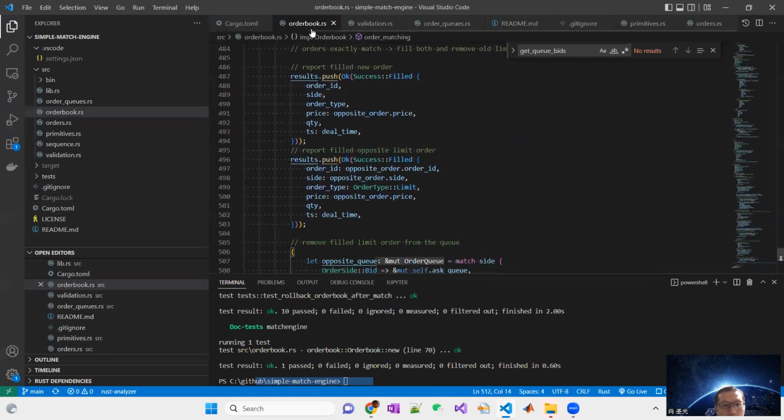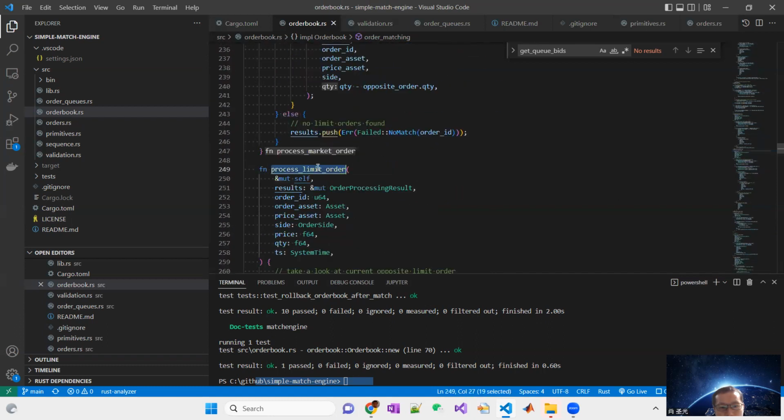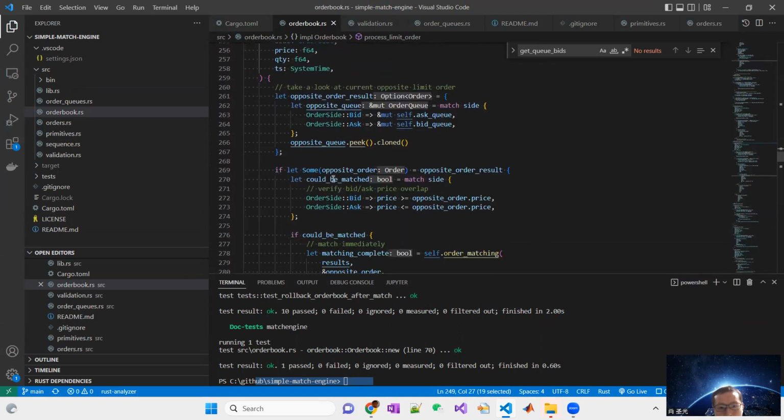Okay, this is the order book, this is how to process them. Process the market order. Process the limit order is a little bit different. We first need to check if the order can be matched. Basically, if it's a bid, the bid price must be larger than the opposite side price. If it's larger, then we can match. If it is ask, then the ask price should be, if it's sell, basically the order should be lower than the bid price, then we can match.